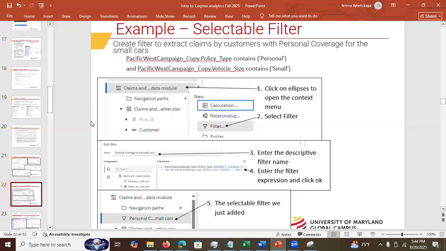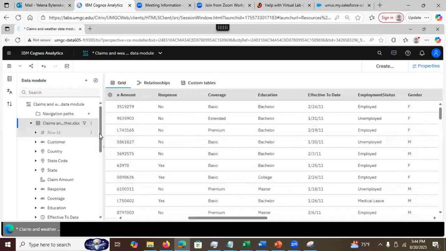Okay, so here I want to say that vehicle size contains small, right? So how do I do this? How do I create a selectable filter? Well, let's see. Which I thought the filter said. Yes, that's a first filter.